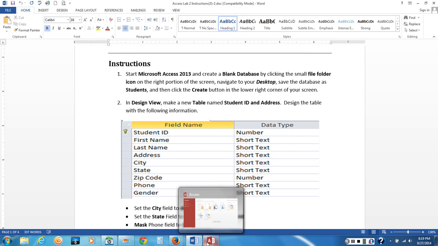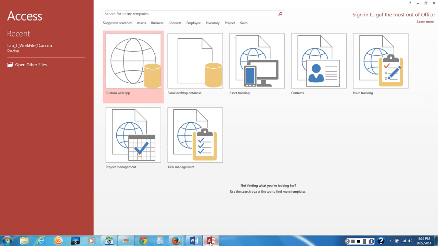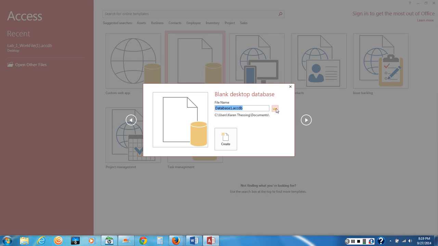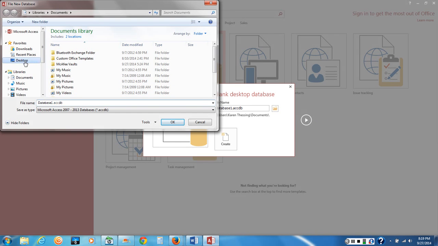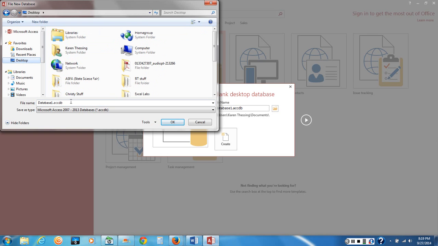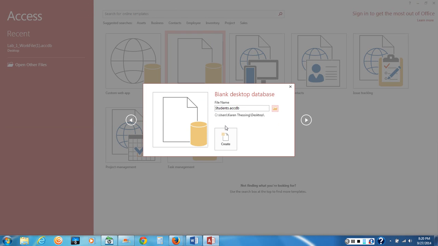So from my taskbar, I'll bring up my Access program. I'm going to click on Blank Desktop Database, and right here, the folder to the right side of the file name, we're going to click and navigate to the desktop because I'm going to save it on the desktop. On the file name, we're going to call it Students, and then we're going to click OK for the name, and then right here, the file name is Students. It's going to be saved to our desktop. We're going to click the Create button.